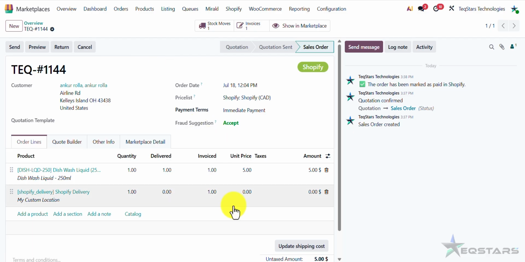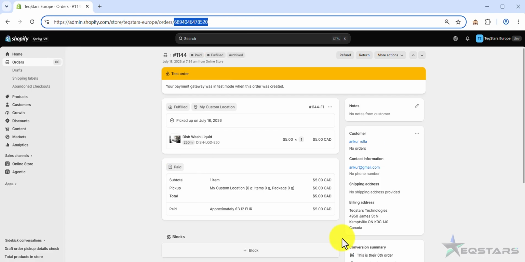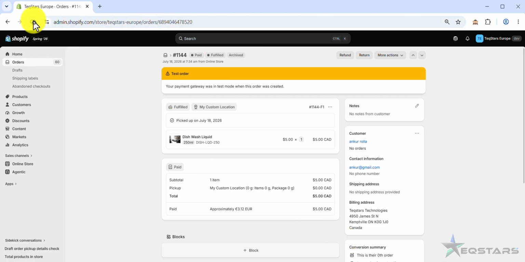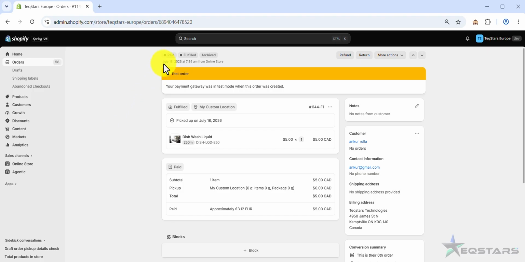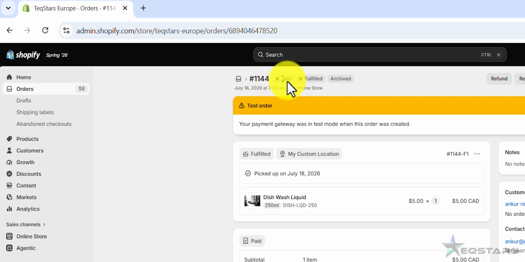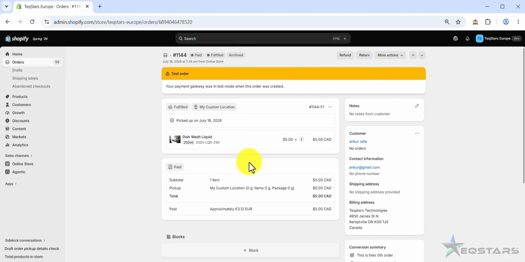Now go to our store and open this order. The order is already open, so click Refresh. Once the process is completed, you can see the status was changed to paid. Here you can see it.